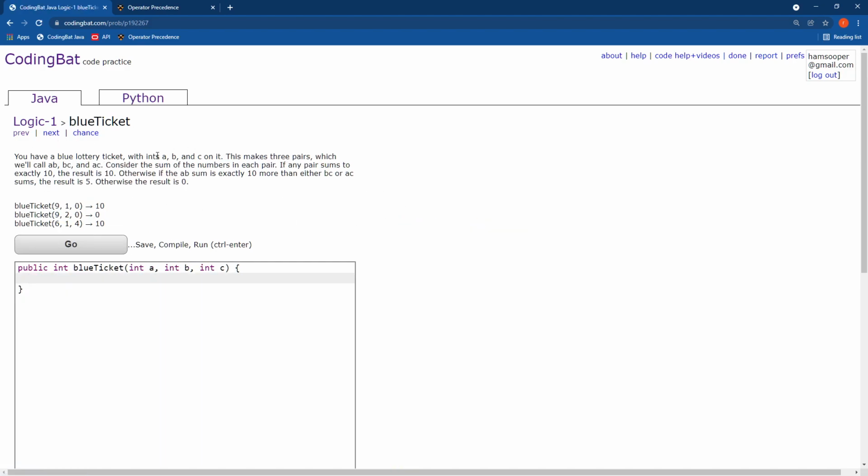A blue lottery ticket this time. So this makes three pairs, which we'll call AB, BC, and AC. Consider the sum of the numbers in each pair. If any pair sums to exactly 10, the result is 10. Otherwise, if the sum AB is exactly 10 more than either BC or AC, the result is 5. Otherwise, the result is 0.